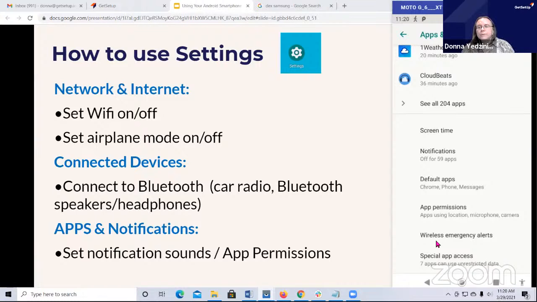So look under app permissions. If you can't find it again, just go to your search box, search app permissions, and your phone should tell you where it is.